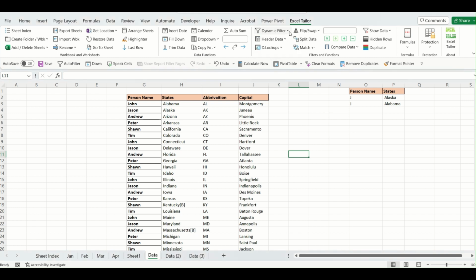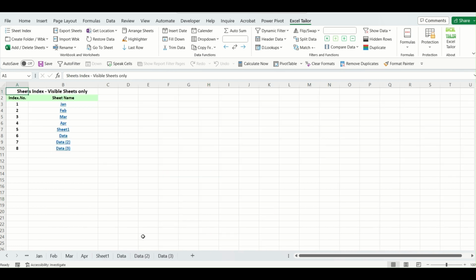Now we'll see dynamic filter for multiple sheets with same criteria. So again we will take the same data, and we have 3 sheets with similar data. Now I want to filter all these 3 sheets with the same filter where the person name is starting from alphabet J. So in each of these 3 sheets I am going to apply the same filter. Now to do that, first of all I will click on sheet index to get an index of my sheets.